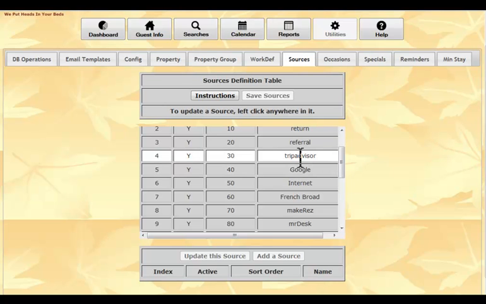The MakeRes system comes with a standard set, but you can very easily, using this particular Sources tab, add new sources, and then when you enter a guest's information, you can select that new source and tag that person as coming from the new source that you just put in.